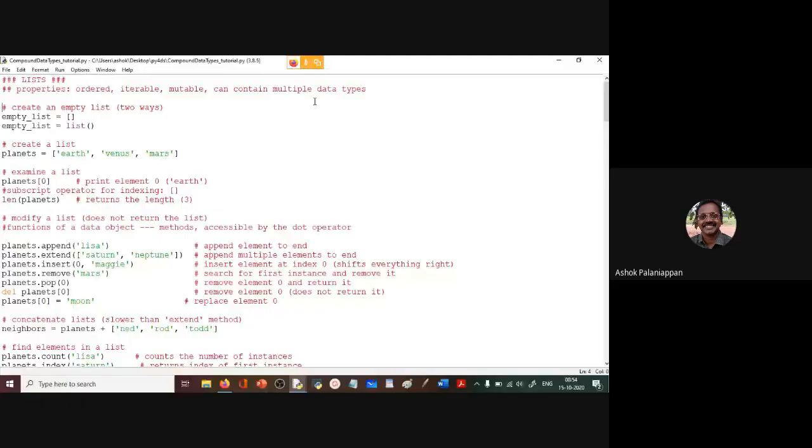And finally, it has the property that it can contain multiple data types. A single list can contain numbers, strings, or another list. Anything it can contain as its own elements. So it can contain all other data types as its elements. It does not have to be a list of only numbers or only strings. Of course, you may have a list of only numbers, but it need not be. Even if you have a list of numbers and strings mixed in as different elements, that list is okay. So a list can contain multiple data types. It is ordered, it is iterable, and it is mutable. So we'll see examples of all these properties.